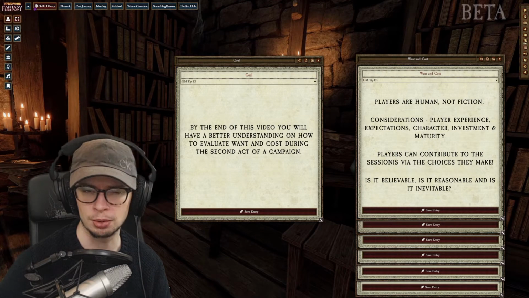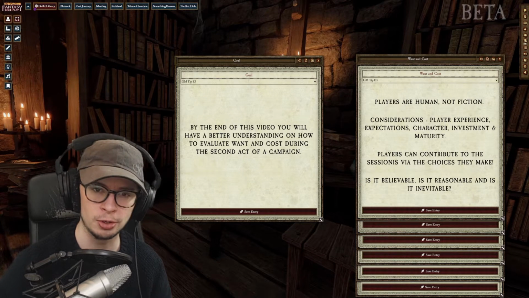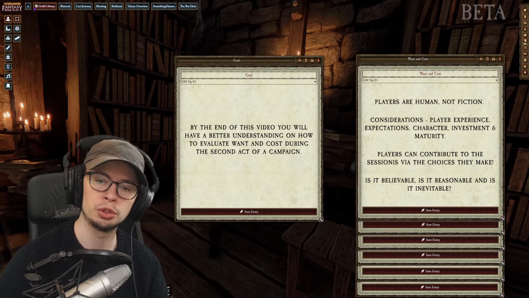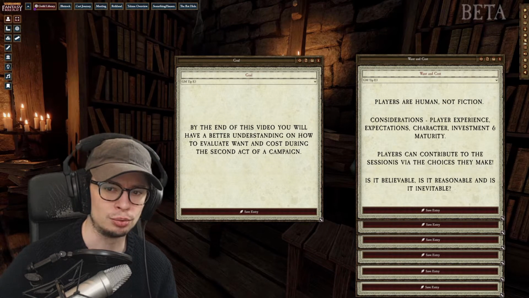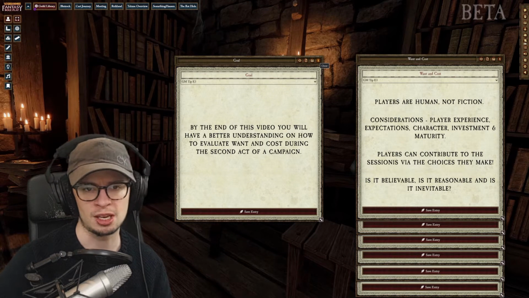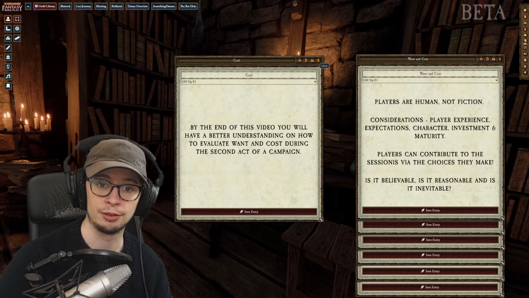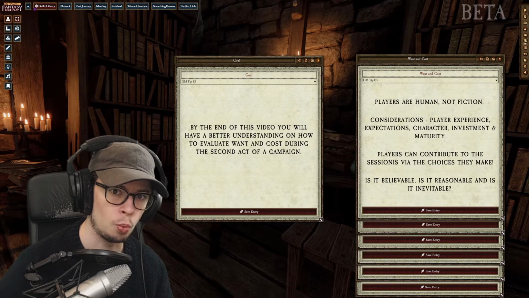How to look at it during your second act in order to create a gradually escalating sense of drama and tension that ends in an awesome crescendo and a great boss fight. A great final conclusion to a campaign. Now, finishing up a campaign will be covered in another video, tying up stories, etc. But for now, let us focus on wanton cost.